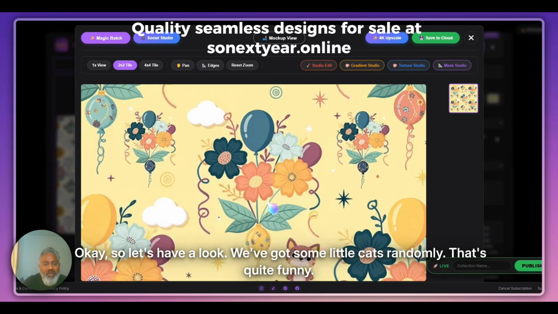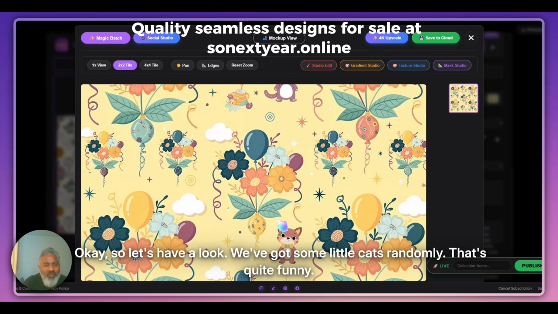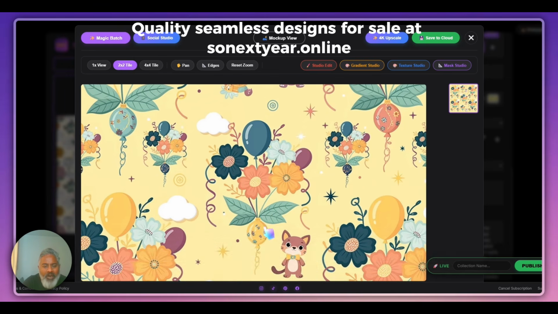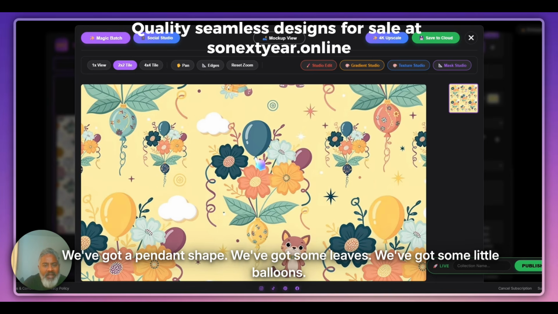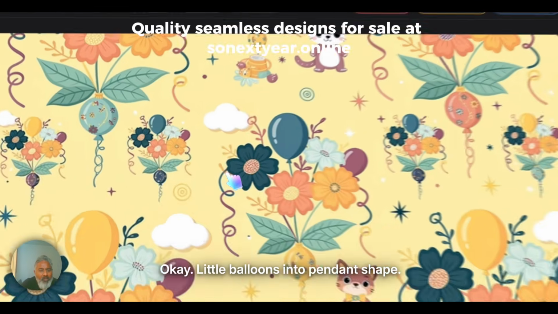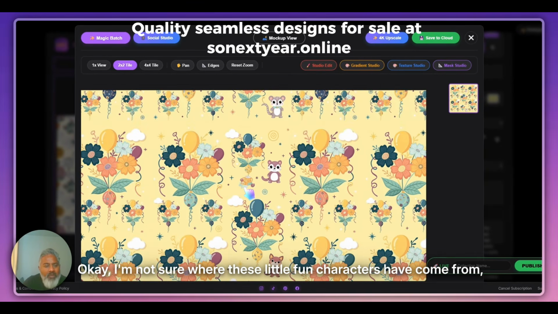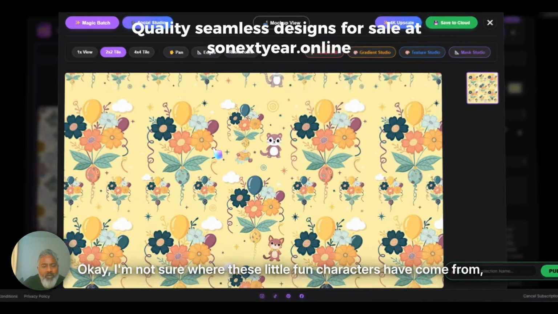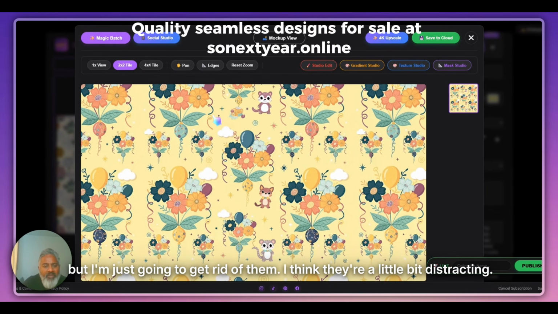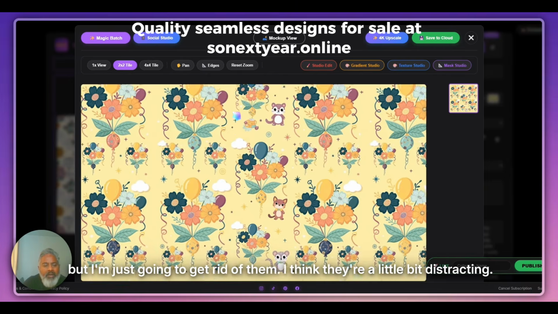Okay, so let's have a look. We've got some little cats randomly. That's quite funny. We've got a pendant shape. We've got some leaves. We've got some little balloons. Okay, little balloons into pendant shapes. We've got some little fun characters here. Okay, I'm not sure where these little fun characters have come from, but I'm just going to get rid of them. I think they're a little bit distracting.